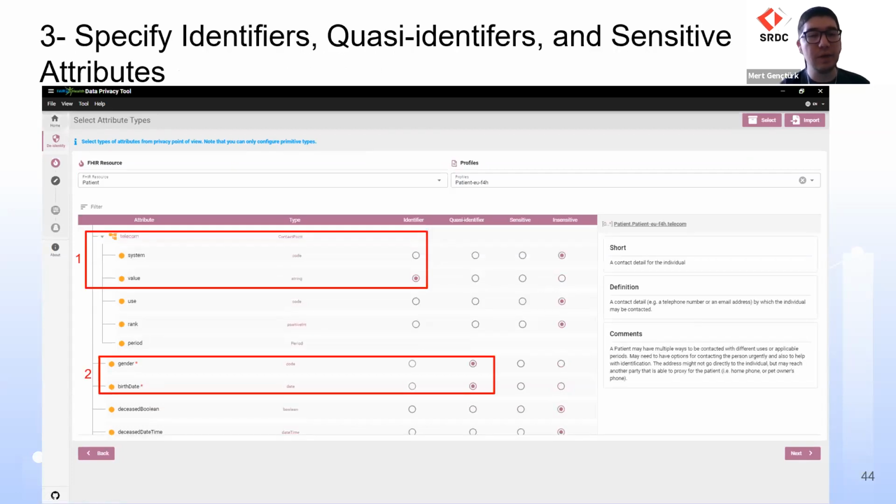So with this information, I start using the tool. For example, for the gender attribute, the box number 2, I selected quasi-identifier. For the birth date attribute, I select a quasi-identifier. For the telecom attribute, I select value as identifier. Next slide, please.